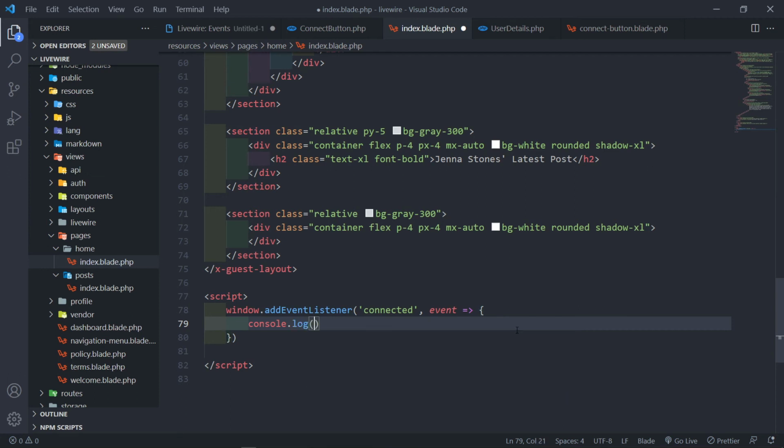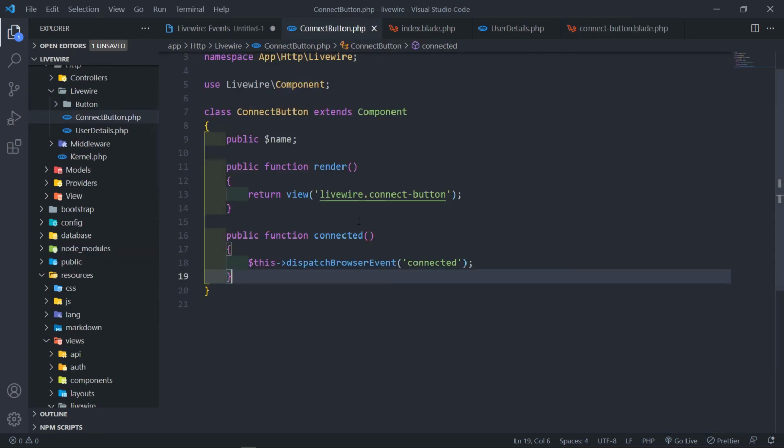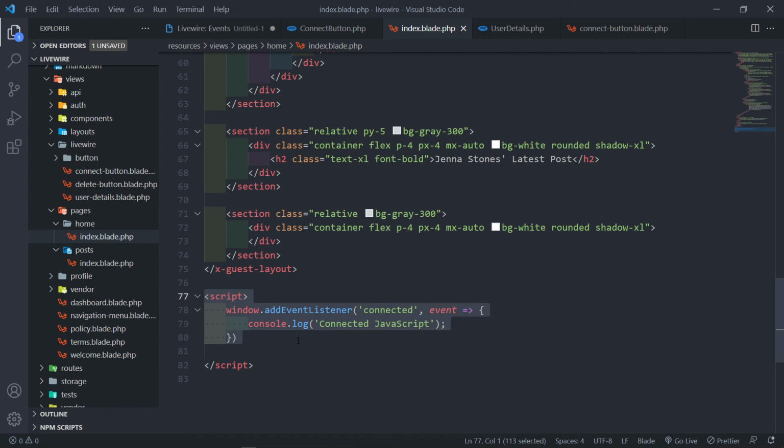What can I console log? Connected. Let me put "connected JavaScript", just so that we know that it couldn't be from anything else. Okay, let's just put in connected JavaScript right there. So what happens now is if we click this button, it's going to call the method in the connect button right here. Then it's going to dispatch a browser event called connected. Then here we're going to listen for that event, and then we're going to console log JavaScript.